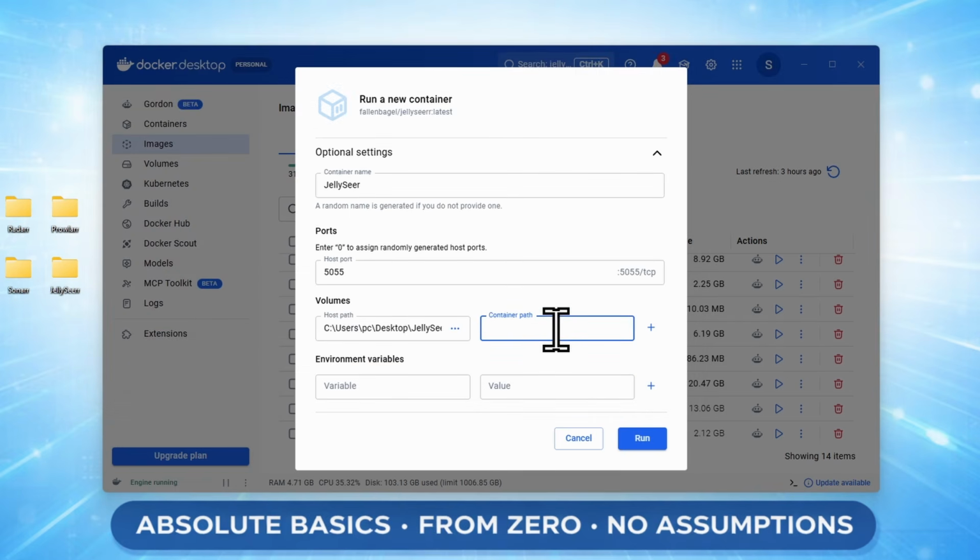In the container section, we're just going to link this to app/config. And for the variable here, we're just going to put the time zone of where you are. For me, I'm in Australia, Sydney. Once you're ready, click Run.